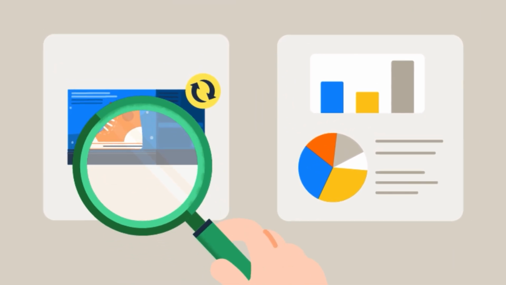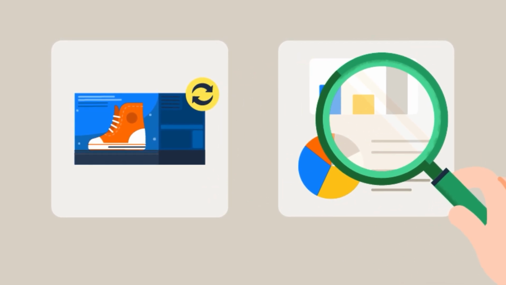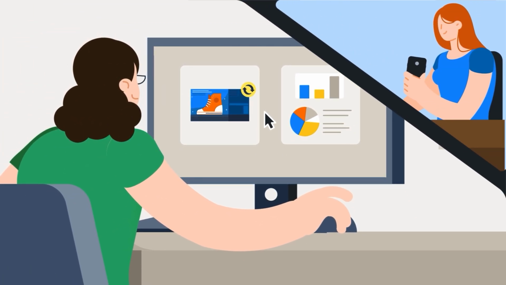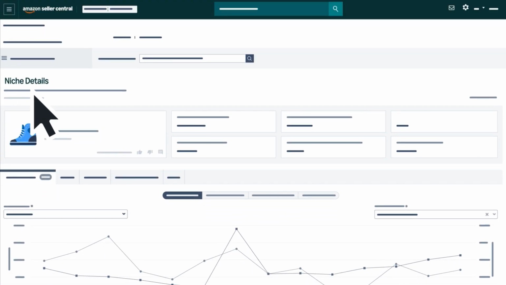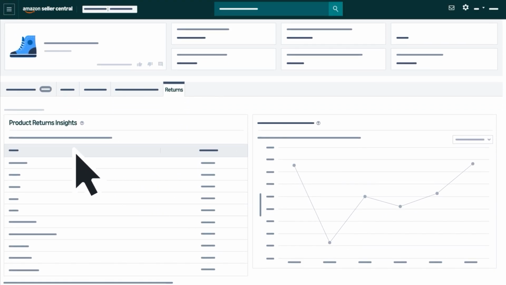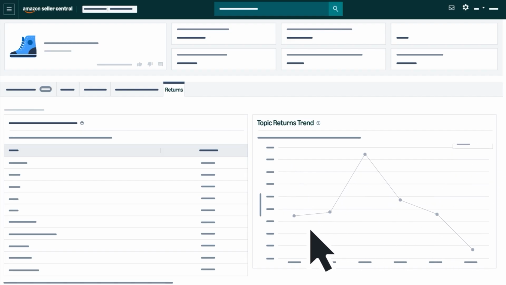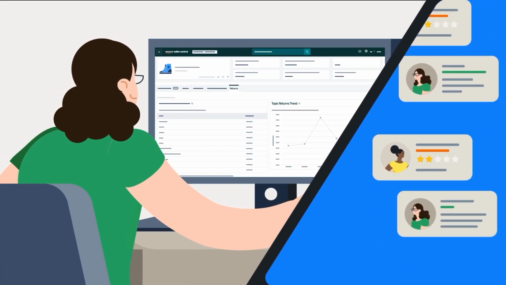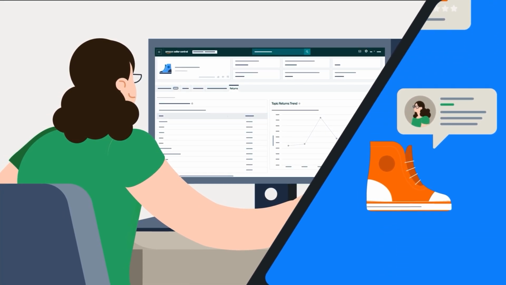Analyzing returns data alongside review insights can also help you identify valuable patterns in customer behavior. On the Niche Details page, select the Returns tab to view the most common return reasons in a niche organized by topic. In the Topic Returns Trend chart, select any topic to track how its return reasons change over time. With this information, you can proactively address common customer concerns for your products or listings.